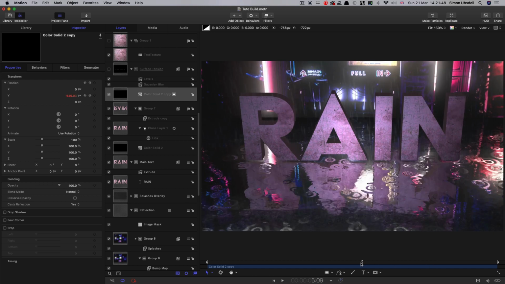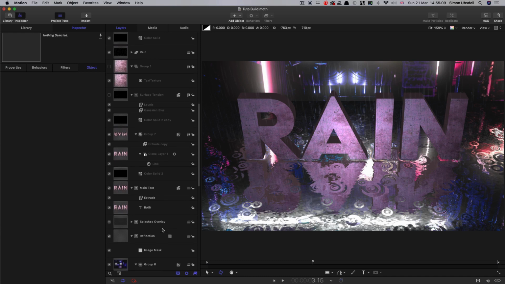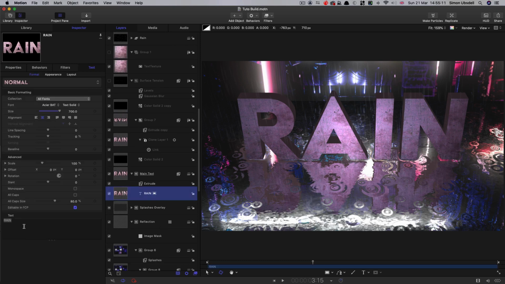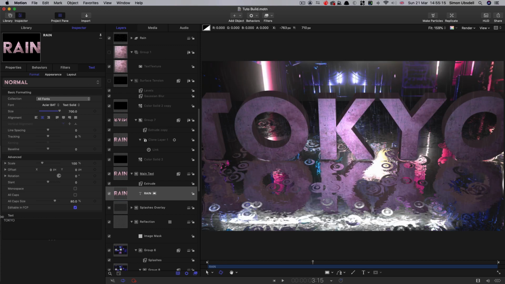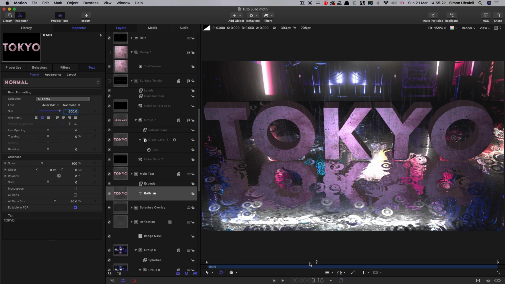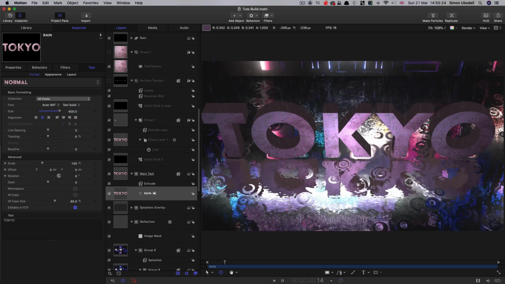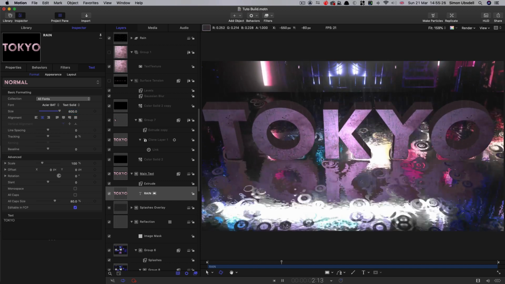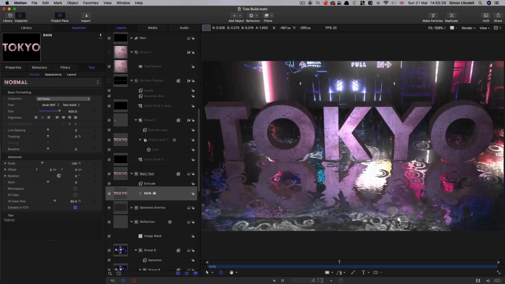That's probably just enough. So I'd just like to point out that given the way we set everything up, we can come into our main text group and retype that text, adjust its scale, and everything follows along. So now we've got completely different text, but all the elements have actually updated, including that surface tension, to reflect our new text.